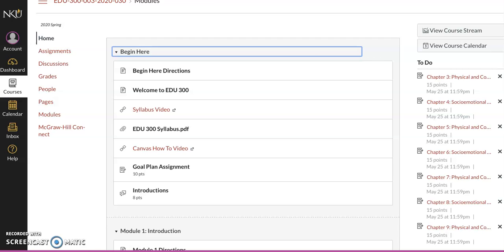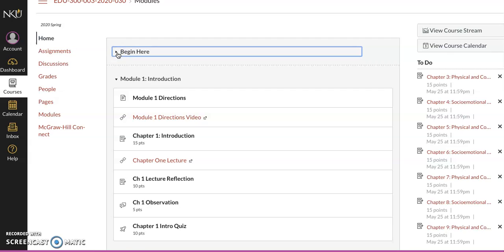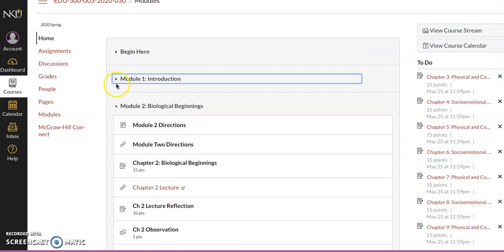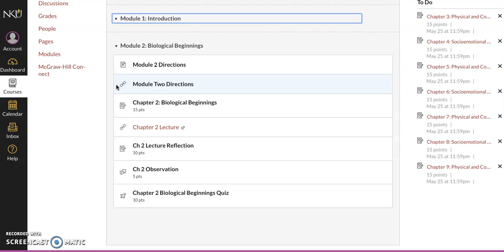Some things that we can mark off our lists already this semester. You've already done the Begin Here module, so I'm going to minimize that. You've already completed Module 1 because that was completed at the end of week 1 by Sunday at midnight. That is finished, and so now we are moving on to Module 2, which is Biological Beginnings.